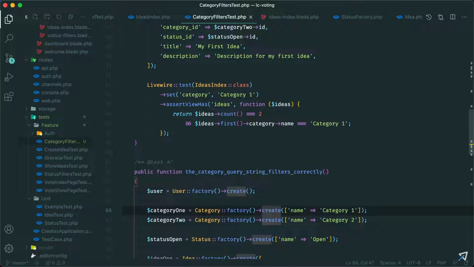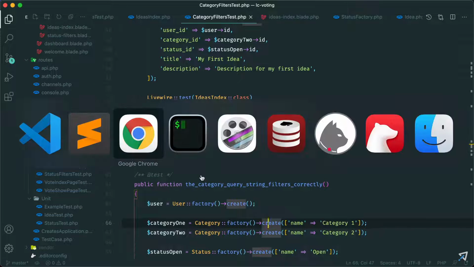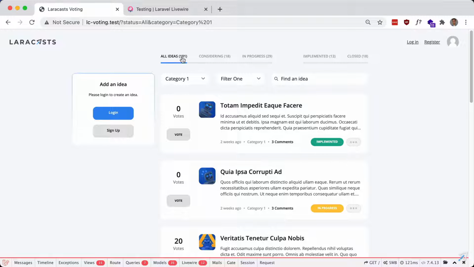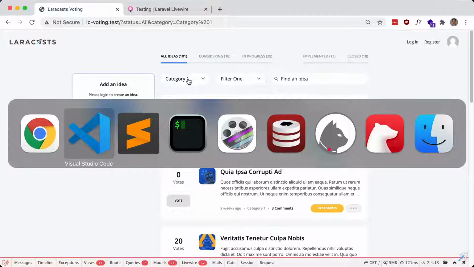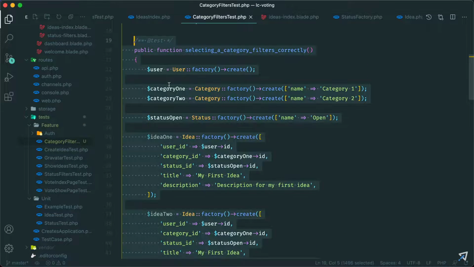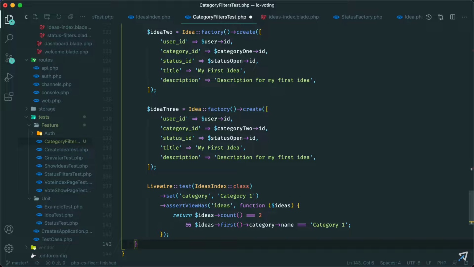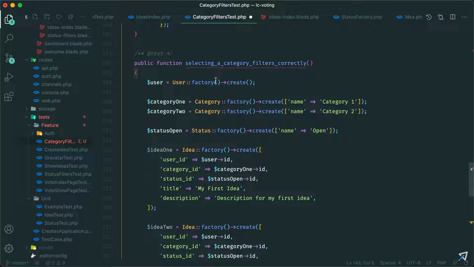Okay, what's next here? Next, I'm going to test if the status works along with the category. So I want to make sure that it is filtering for both the selected status and the selected category. So I'm going to grab the first test. And let's put it down here. And let's change the name. Selecting a status and a category filters correctly.